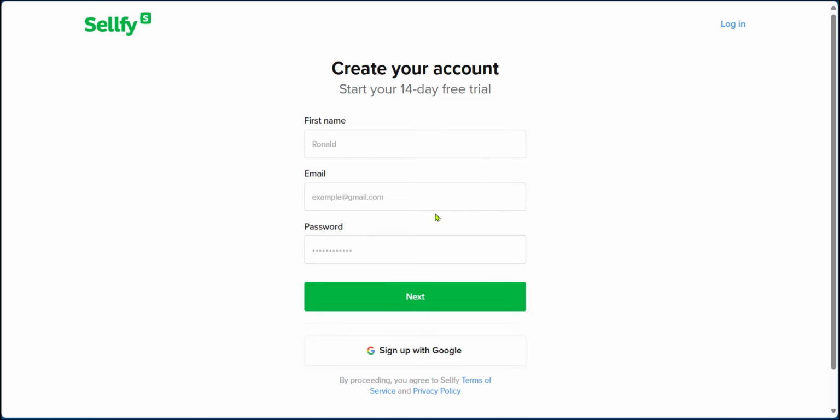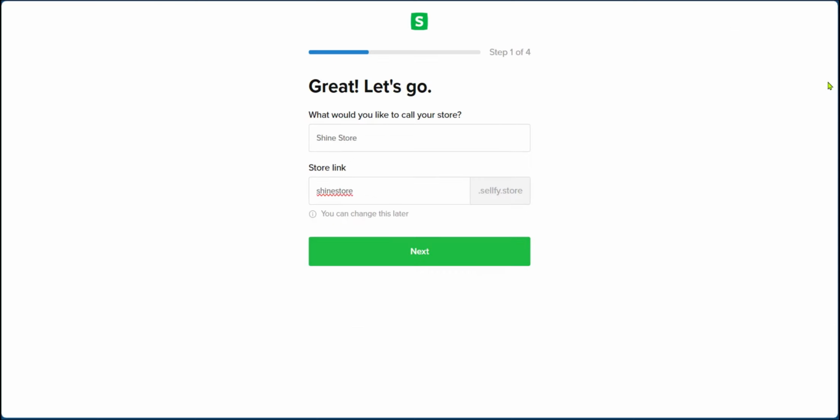So we can put in our information here or you can decide to sign up with Google. And after using our Google account, we have some setup pages to help Sellfy get our store started. We have to put in the name of the store and the link, and this link can actually be changed to your taste. The extension will be .sellfy.store and we can click on next.